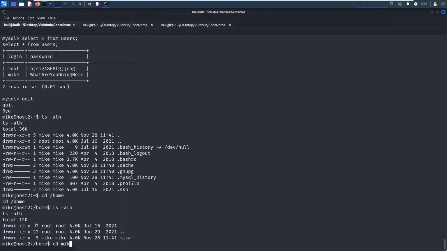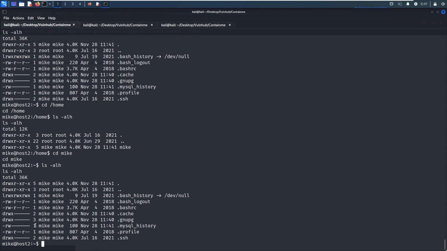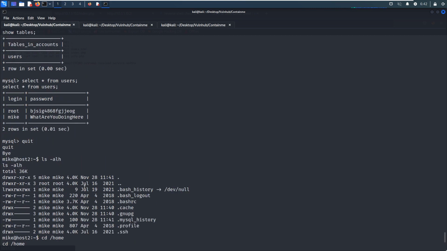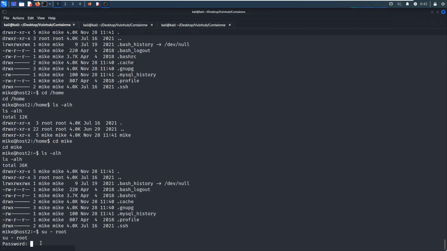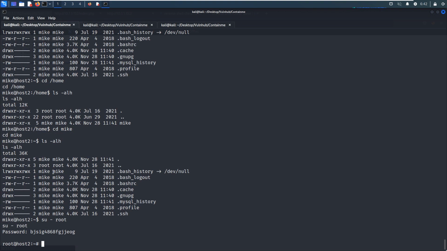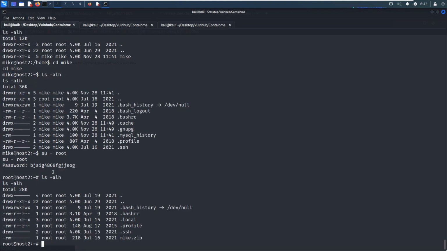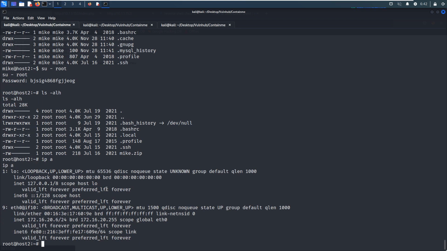We can go to Mike's home. And then we can switch to the root user to see whether we can use this password to switch our shell, with su. Yeah, we can. And then we can list files. We got another file, a zip, and we can unzip it.